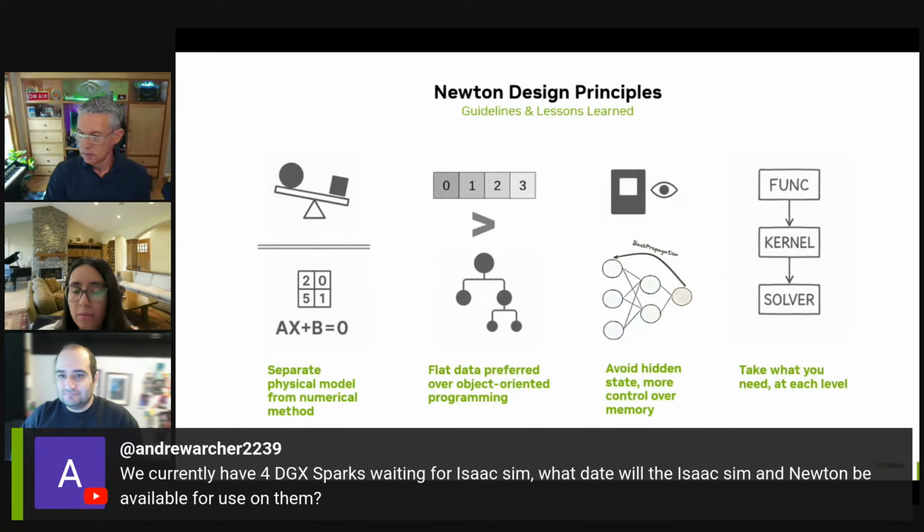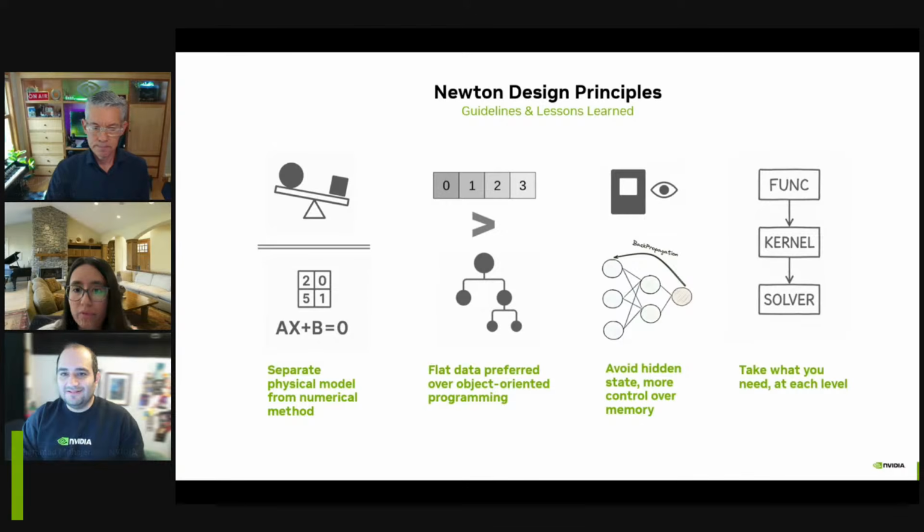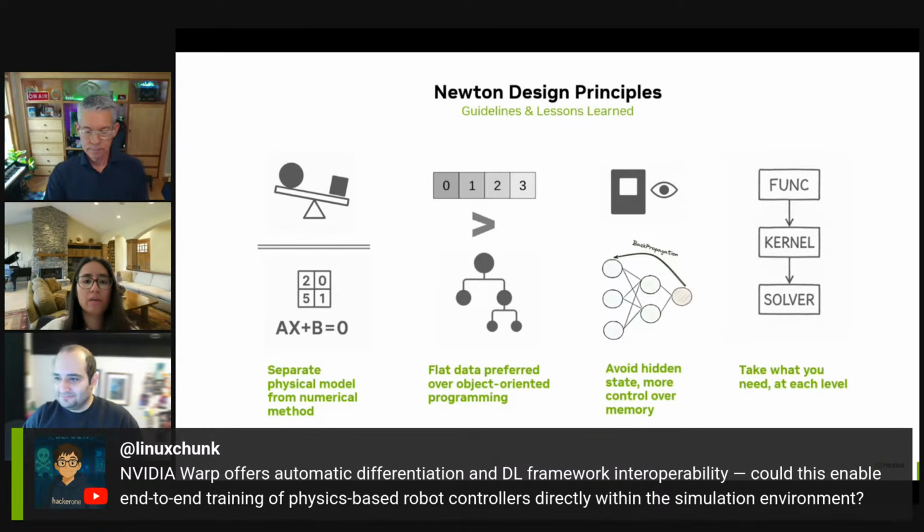Okay, awesome. Maybe we can do one more before moving on. This is more about a robot controller question. Warp offers automatic differentiation and DL framework interoperability. Could this enable end-to-end training of physics-based robot controllers directly within simulation?